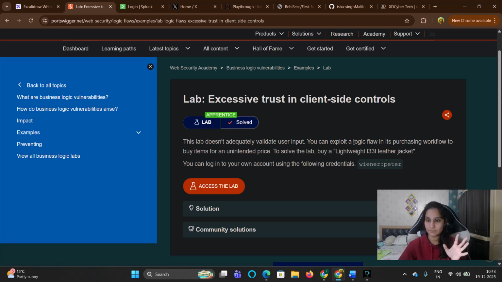The situation is something like that. We have to exploit this logic flow in a purchasing workflow. That means there is a purchasing option. You can now create a scenario where it is somehow an e-commerce website, where what we have to do is purchase something and find a flaw in that.